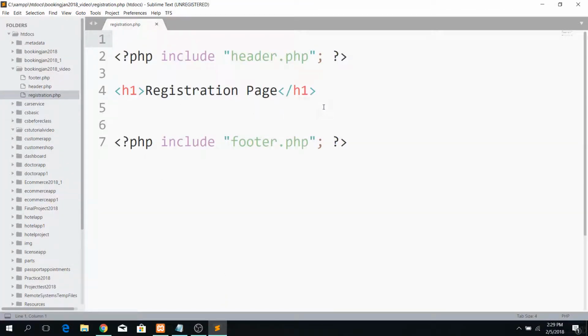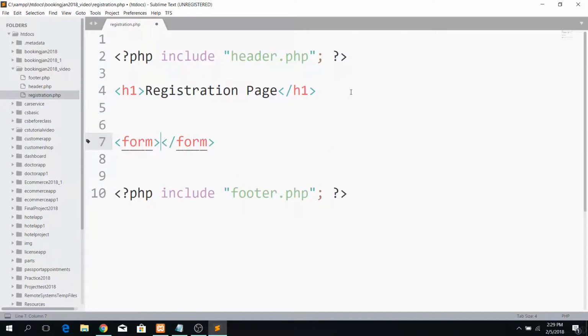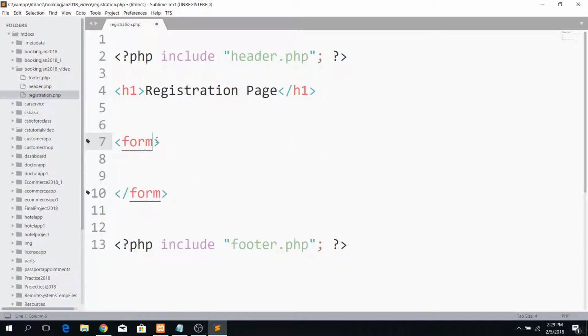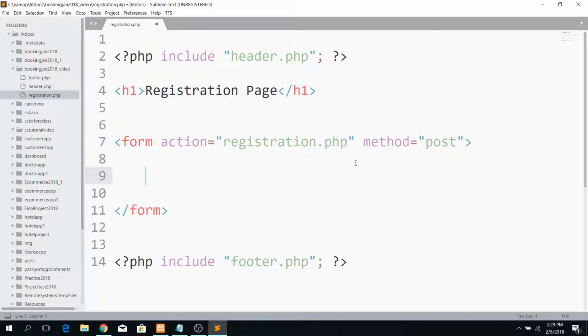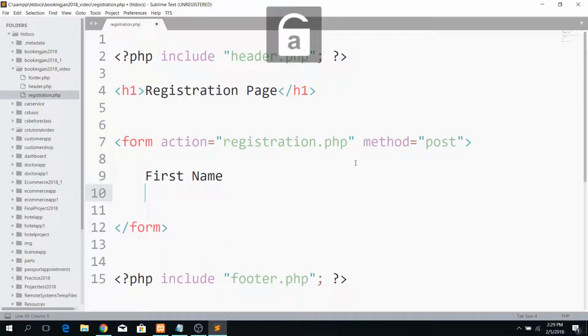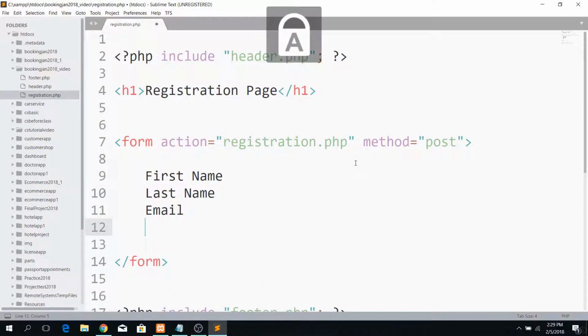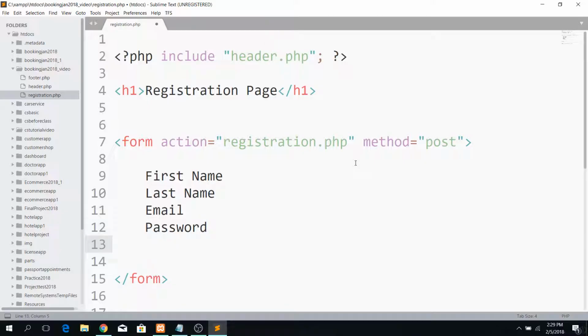Let me design the registration page first. Form. Must have a form tag. Action is which page is going to do the processing. Well, it's the registration.php page. Method equals post, which means to kind of send information in the background. And I need first name, last name, email, password, contact.